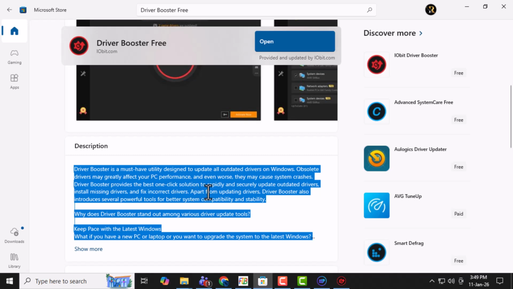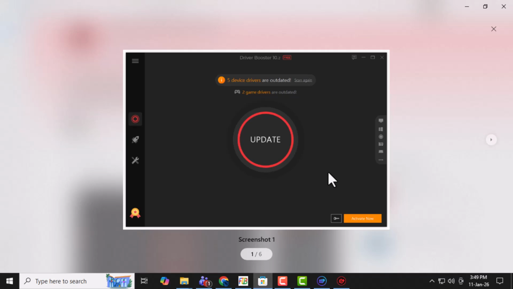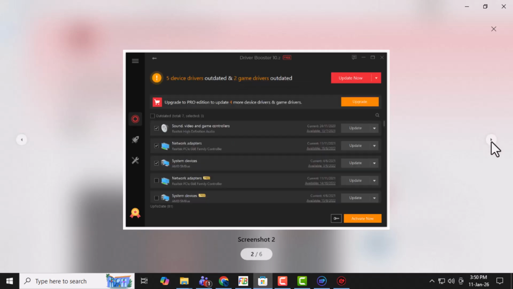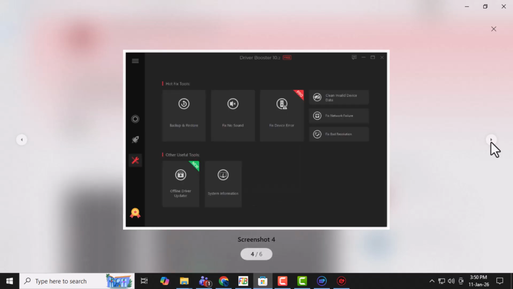Here are 3 standout features of Driver Booster Free. One-click driver updates. Quickly scans your system and updates outdated drivers with a single click. Fix missing and incorrect drivers. Helps resolve driver-related issues that can cause crashes or hardware problems. Improved system compatibility. Keeps your PC in sync with the latest Windows updates and hardware changes.